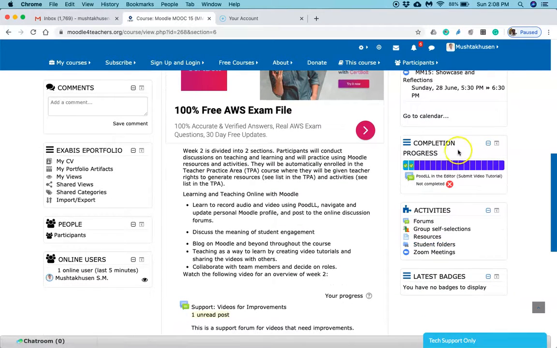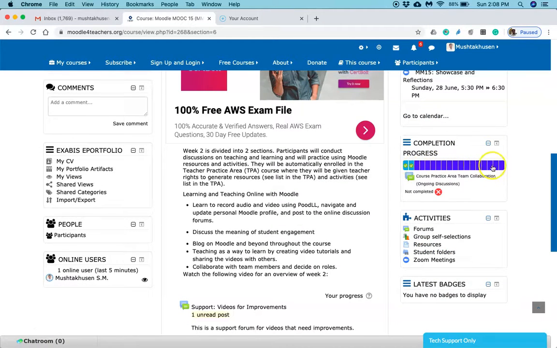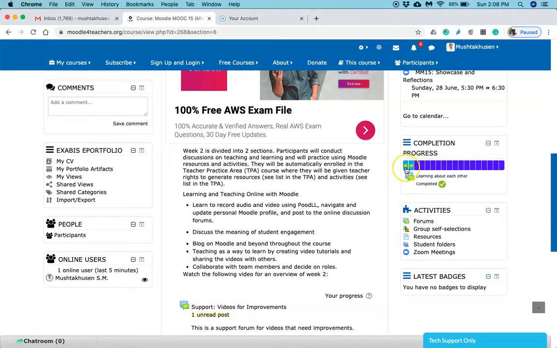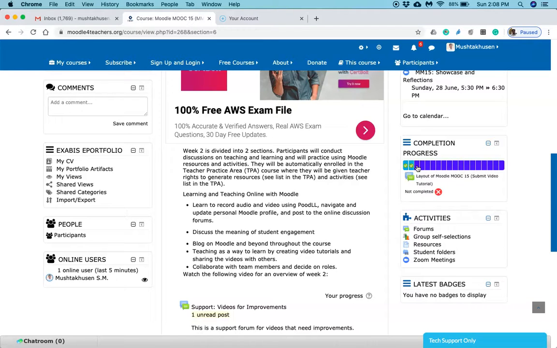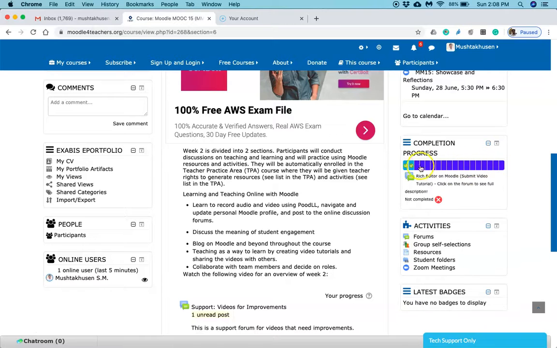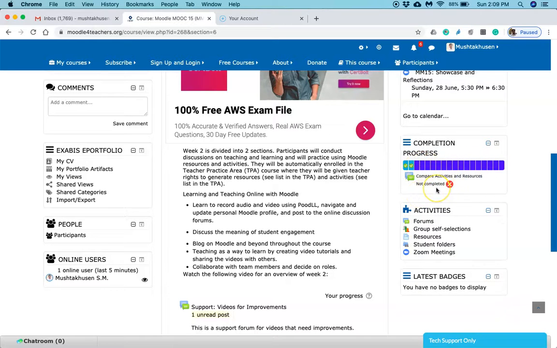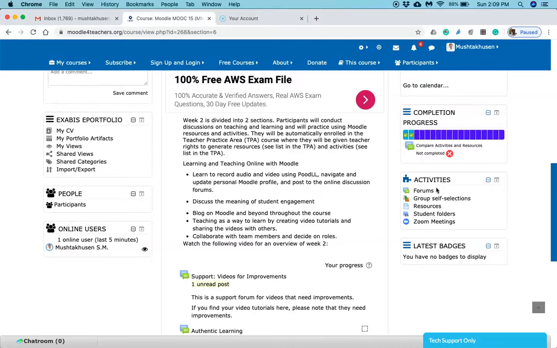Then if you look at this completion progress, it will show you your progress on this course. As of now I have completed these 2, so it turns green. You can see this tick mark over here. I completed this task, learning about each other. Then my profile, again I have submitted it. Once I submit something and it is evaluated by the facilitator or the trainer, then it will turn green and you will get this tick mark. Right now this has to be done. So this will show you your overall completion progress on this course.